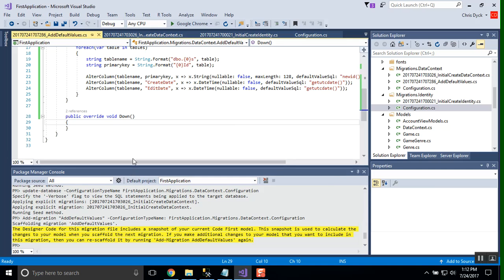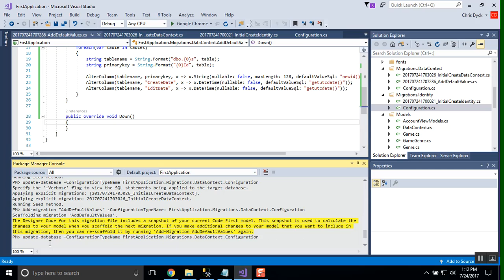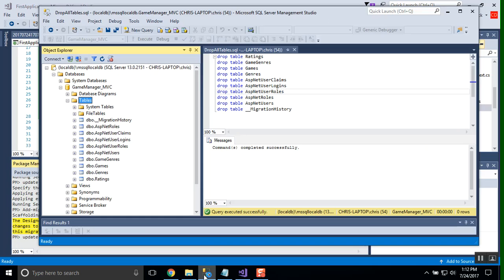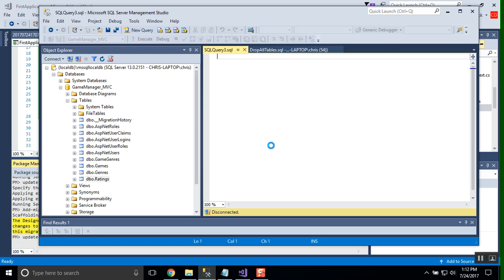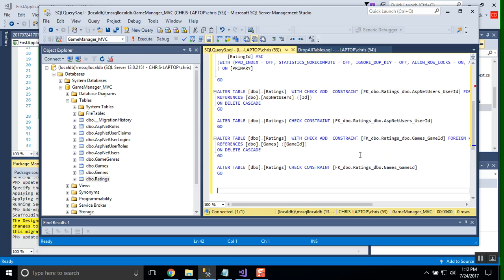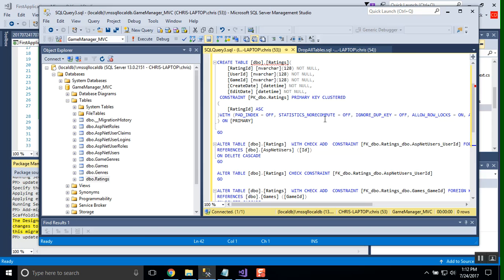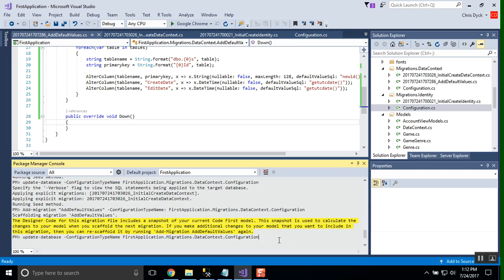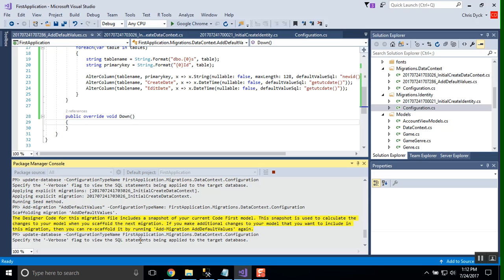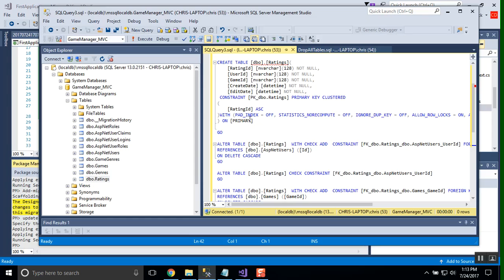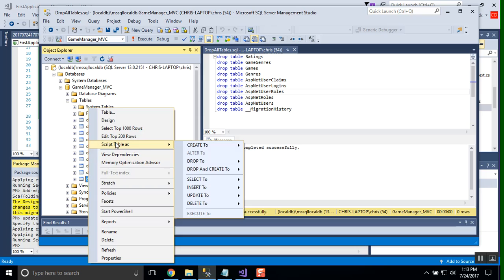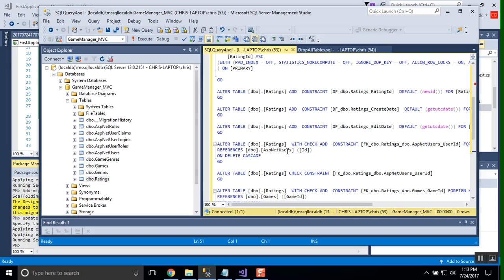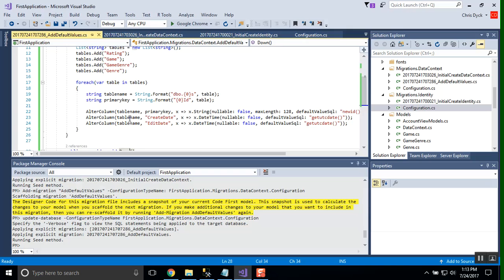All right, so I'm going to run the update database one more time, and before I do that, I wanted to make some proof here that we've done everything correctly. We're just going to create our ratings table script and see what currently exists in there. All we have is foreign keys in there. There are no defaults. So when we run this, it's going to update those defaults. So I'm going to press enter, and it'll run the data context configurations. Now, once it's done, I'm going to close this script, right click, script table to create to, and we should have our defaults added right there. Okay, fantastic.